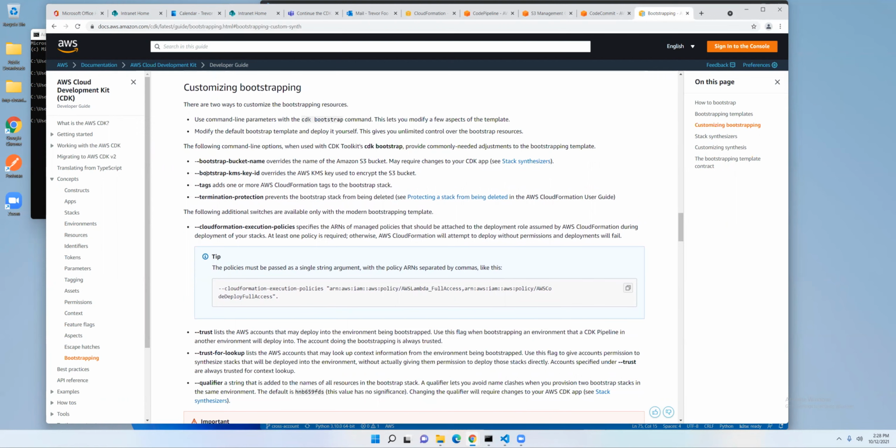Here are some different parameters that you can use to control the bucket name that it's going to use for deployment activities, the KMS key, which is used for encryption of the objects on the bucket, then any tags, termination protection. So whether or not you want to protect the stack, the CDK toolkit stack, then also CloudFormation execution policies. So if you want to limit the access which the toolkit has in terms of deployment activities. Then you've got trust, again, when you want to allow for cross-account deployments.